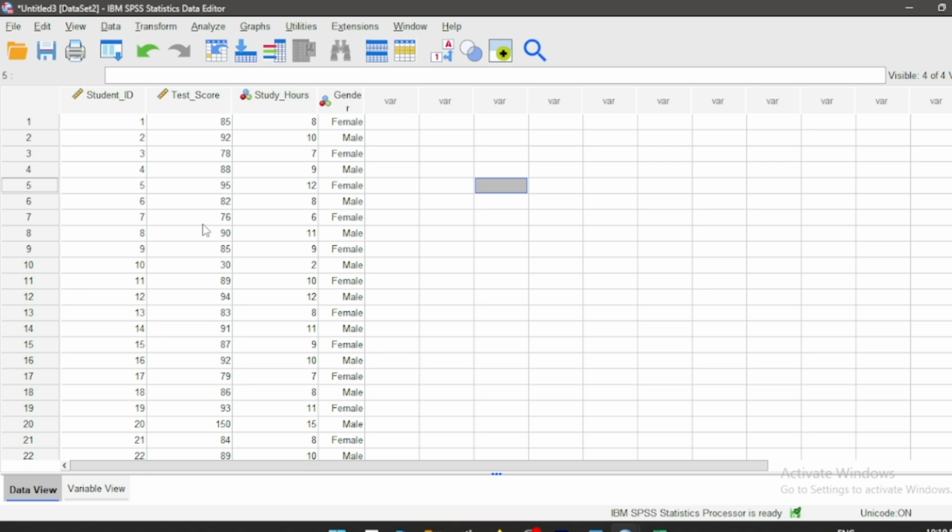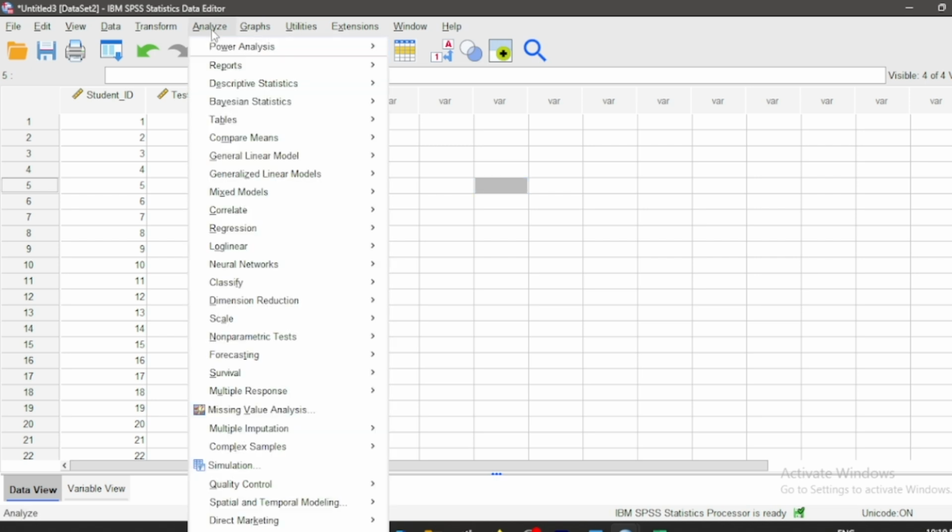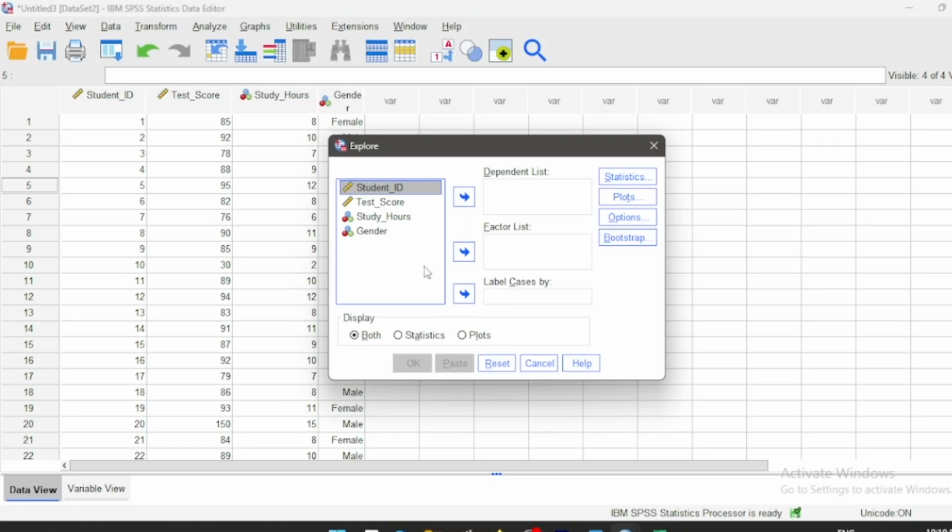the explore function. And how do you get the explore function? You come under the Analyze bar here and you click on it. You can see your Descriptive Statistics. You come here, you can see Explore, you open it up. This is where we will analyze our data. It brings out an interface where it wants you to select each of the variables you want to explore.